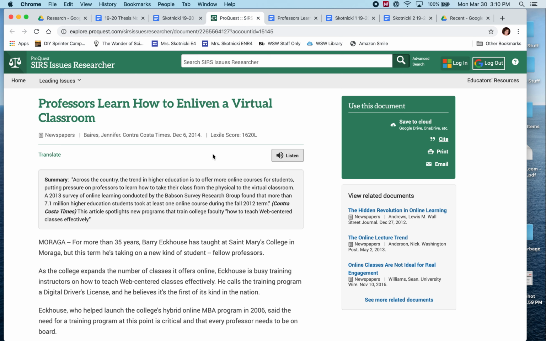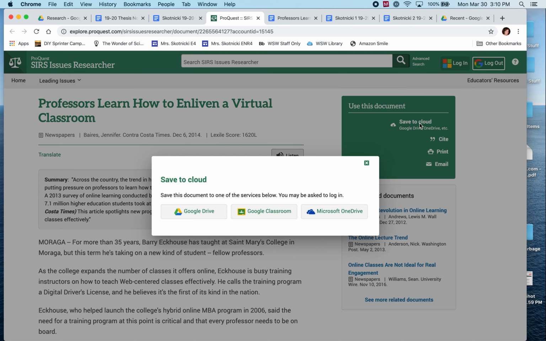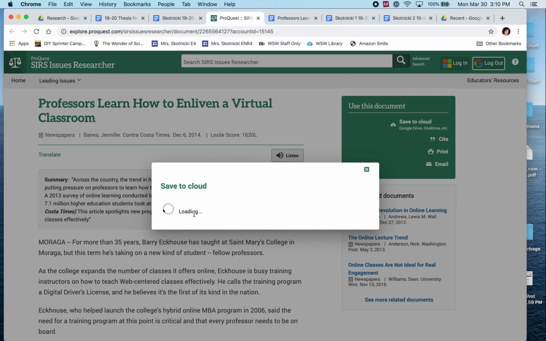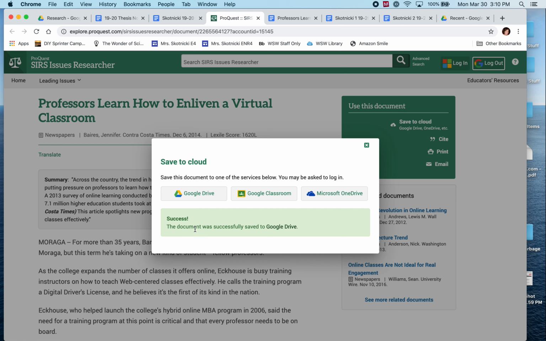So then, first thing I did here was I saved the article to cloud. Now you're going to need to go into Google and log yourself in. I already had to do this step in order to show you my other pages, but go ahead into Google and log yourself in. And then what that will allow you to do is to upload or save the document to Drive. And when you do that, you're going to get this little window that shows up here that says Saving to Cloud, and then it tells you that it was successfully saved to Google Drive.